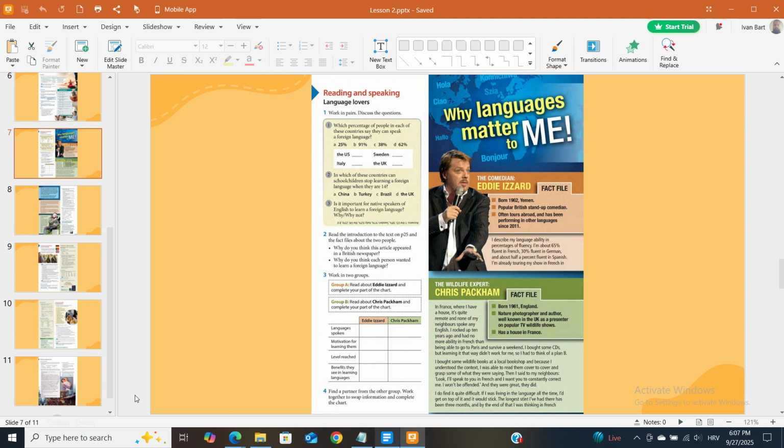Languages spoken. Motivation for learning them. Level reached. Benefits they see in learning languages. Eddie Izzard, Chris Packham. 4 Find a partner from the other group. Work together to swap information and complete the chart.